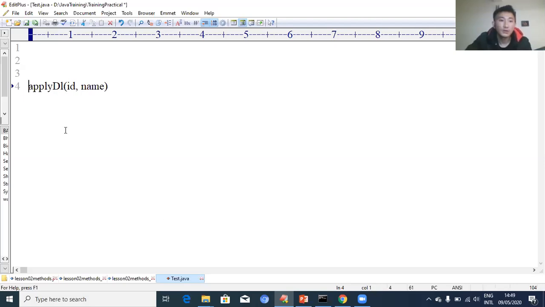Now, this is a function. You are applying for a driving license with ID, name, and you can also give your phone number. After submitting this application, this method should return something. What it will return is, after submission of the ID proofs, you will get the driving license, and the driving license is the return type. So this method will return the driving license.